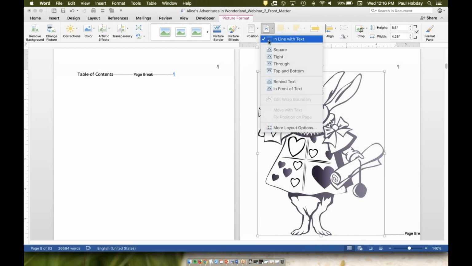The important thing to note is the text wrapping. It inserted as in line with text, which means the image is on a line of text. You have options about how to change that up. Wrap text around it in a magazine style. You can put it behind or in front of some text. I don't advise getting into this too much with Word. Word is not well suited to this level of formatting.